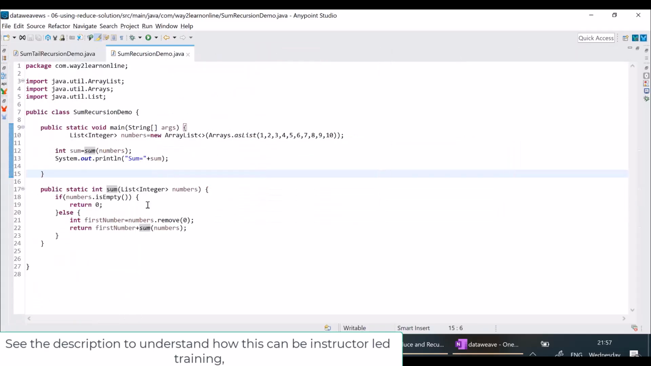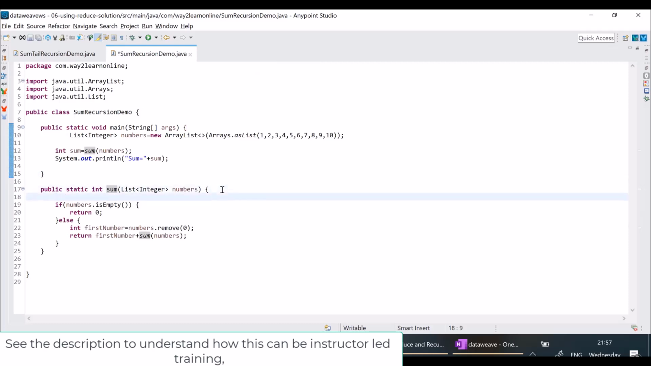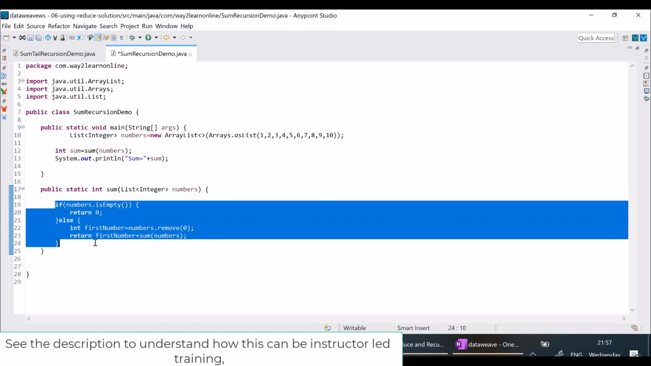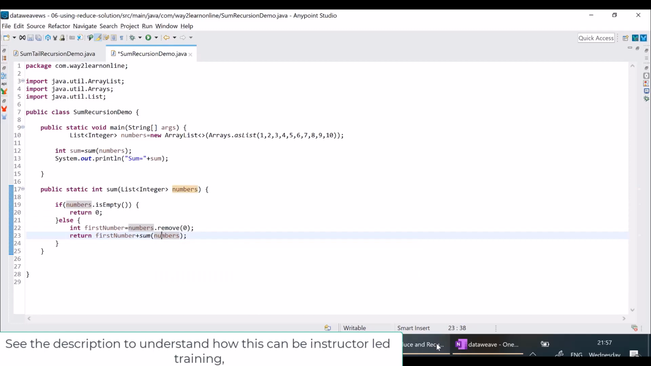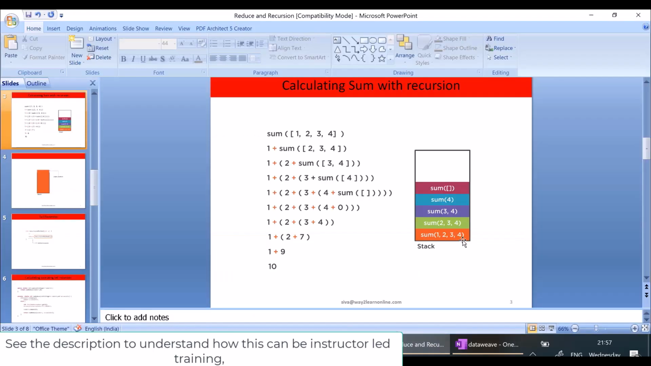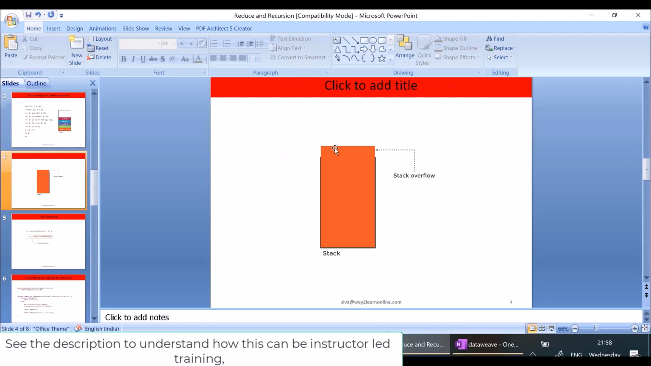So actually, whenever this sum method is called, if there are any local variables inside this method, the local variables will be stored on top of the stack, right? So like that, it may be possible. Suppose I'm calculating the sum of a list which contains millions of numbers, it is possible that the stack may overflow, right? So to avoid that stack overflow, there is one technique.